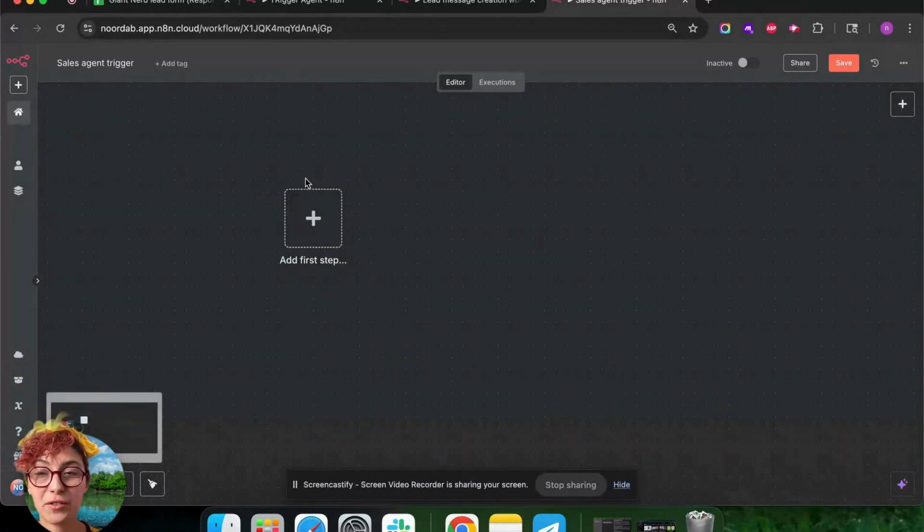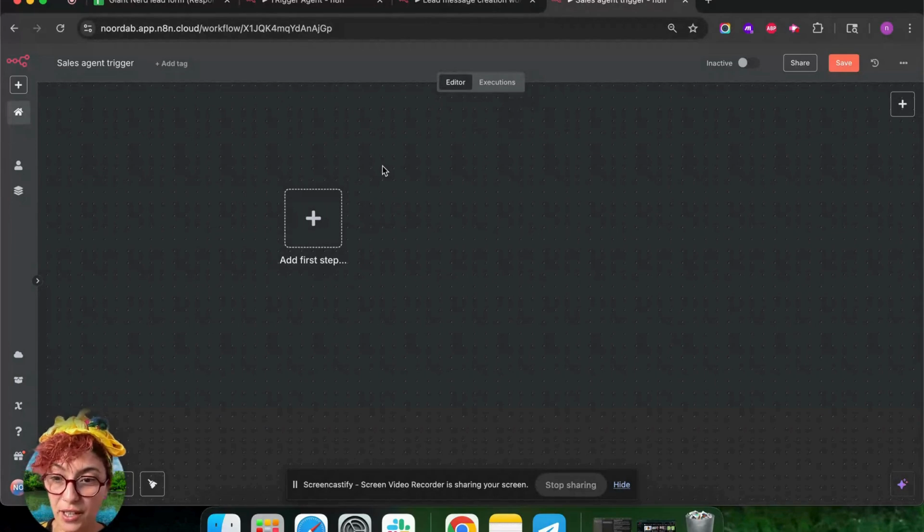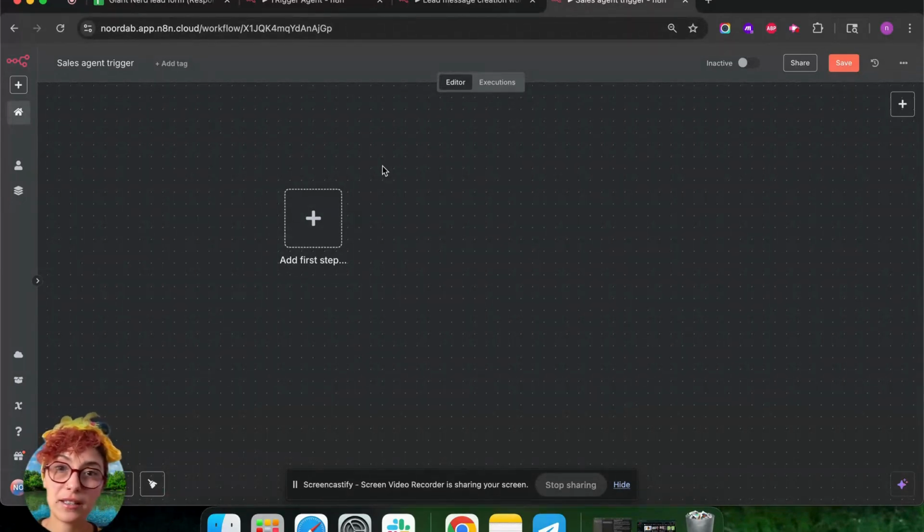Let's start over. Also, if you don't know how to connect your Telegram to N8N, please take a look at our first tutorial. It has everything you need, from connecting Telegram to N8N, to getting your API key for OpenAI, to creating a bot on Telegram. So please do that. I would definitely think it's cool if more people watch it.